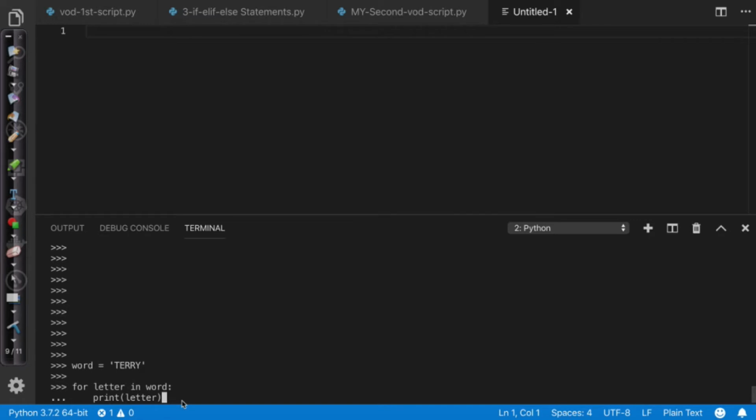Now the way this is going to function is it's going to iterate through index 0 all the way to the end of the value inside of the variable of word, and it's going to print each one of those individual letters when I hit enter and execute this script. Now this is very, very useful.